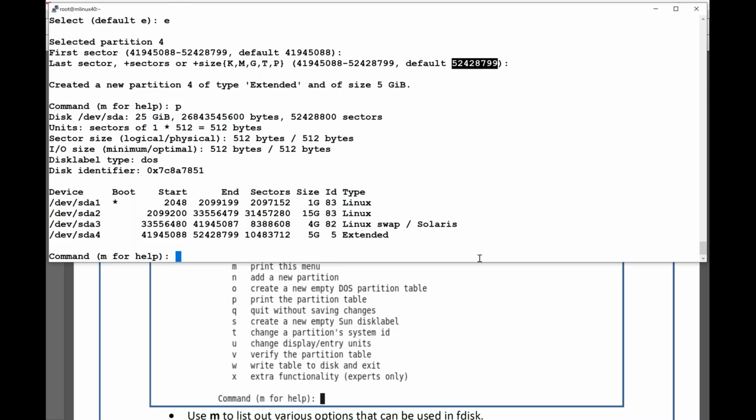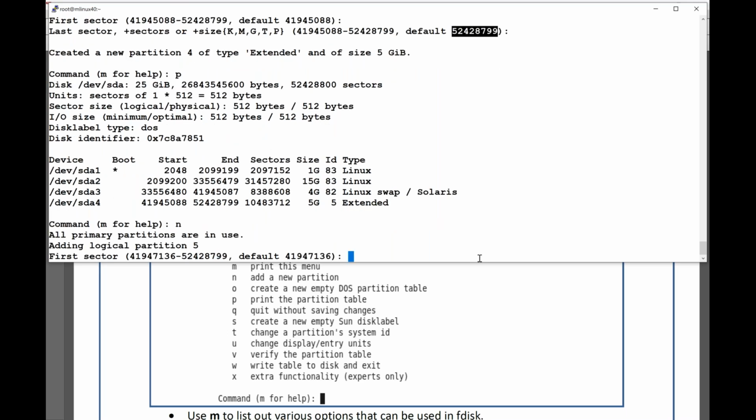That's the available space. Now let me go for N for adding a new partition. Now this new partition, it is giving us a guideline. It can start on 41947136, and it is taking the absolutely correct value. So no need to type anything. Just hit enter to accept it.